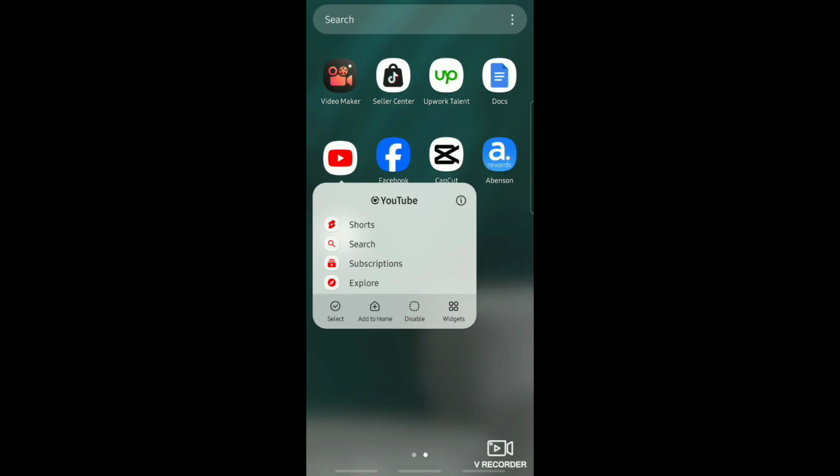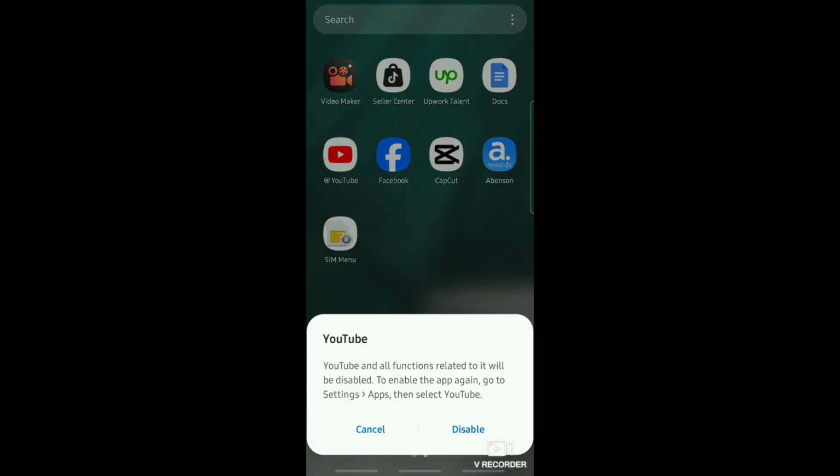But if you do not want to clear the data and clear the cache, you can just directly delete or disable the YouTube app from your device. Just press the YouTube app right here, and then select disable if you want to delete this from your phone. Take note that YouTube and all functions related to it will be disabled if you disable the YouTube app. Now, if you want to enable the app again, go to settings and then apps, then select YouTube again. If you want to disable this app, just tap on disable again.